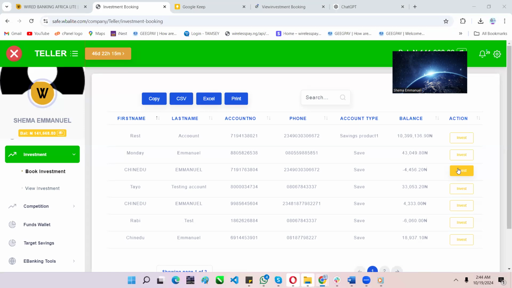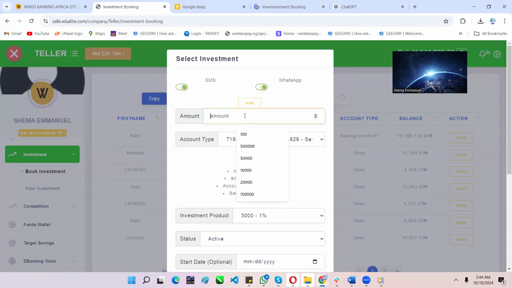All right. To book an investment after successfully creating your product, all you want to do is navigate to the investment menu, then hit on the customer that wants to invest, right? Then go ahead and enter the amount in question that is to be invested, right?